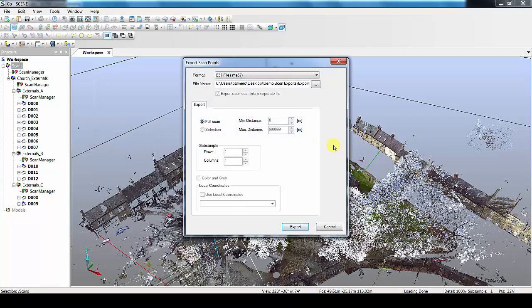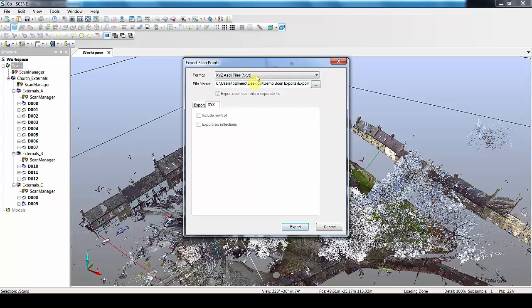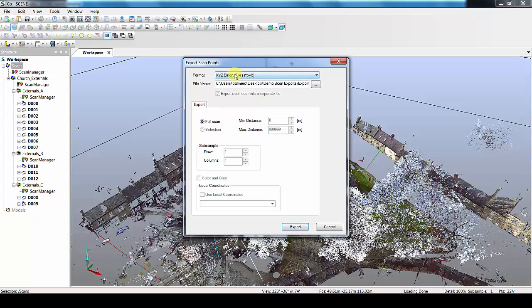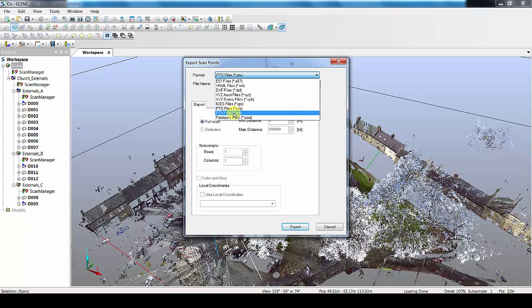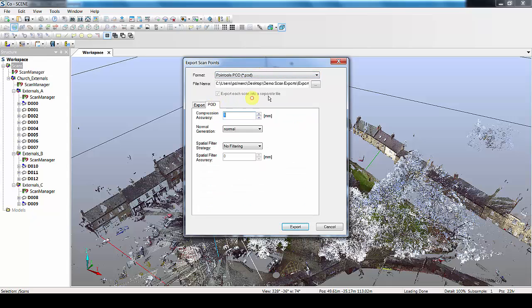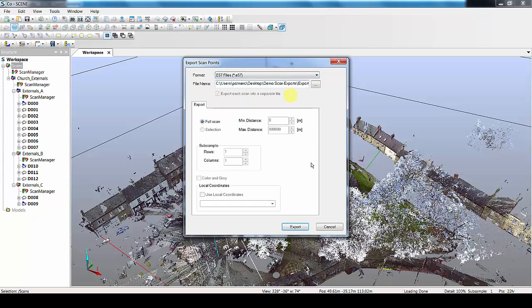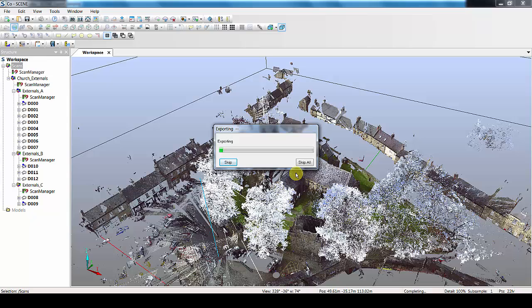We are now presented with an export selection screen, where you will notice a large number of the options are greyed out and full scan is selected. We can now define the target directory and select the required file format from the drop-down list. If I quickly highlight each file type, you will notice that a small number of additional options are available to fine-tune each selection. I'm going to select the E57 format and I'm going to click Export.